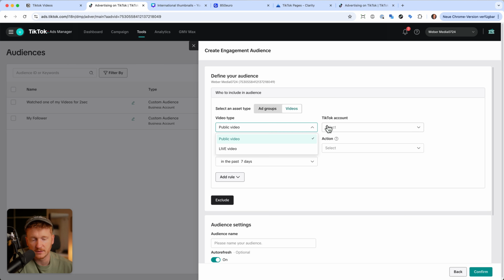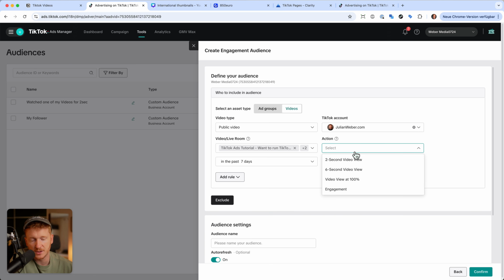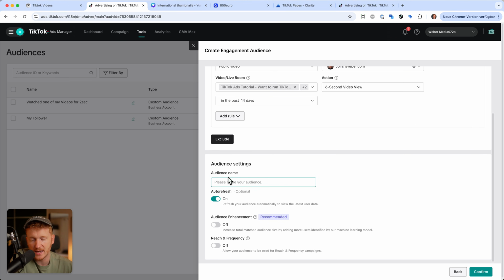Here you can select a video. For example, from my TikTok account here, I can select all the videos or just the first 3. And here the action, they should have watched the video for 6 seconds, because then I can make sure that they actually saw something of my content and not just skipped over the video. And for example, in the last 14 days, so I have all the people who interacted with these 3 videos in the last 14 days, and I can just give it a proper name here, and then I can click confirm, and then I can retarget all the people who have seen my ad in the last 14 days.